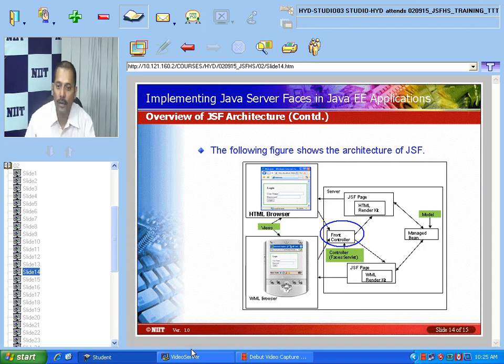What will this render kit do? Depending on the type of render kit, it will convert the JSF web application page into the client understandable language. It may be a browser based application which requires HTML based output, or maybe a WML browser, that is, a wireless browser which understands WML. So the WML render kit will convert that into WML and send it to the wireless browser devices, and the HTML render kit will convert it into HTML output and send it to the browser. And there is a managed bean component, which will act as a model component. It will contain the data, and any business logic, if there is any, will also be contained by the managed bean. So this is the small architecture of JSF.